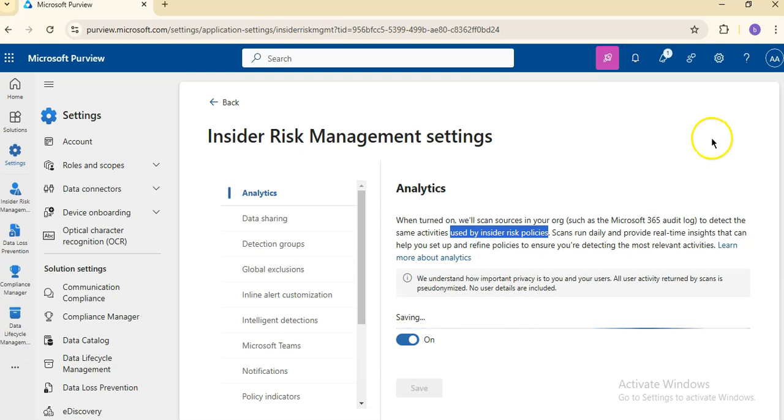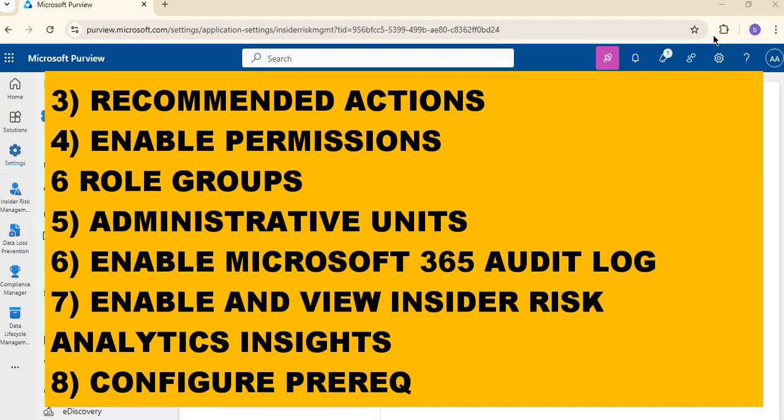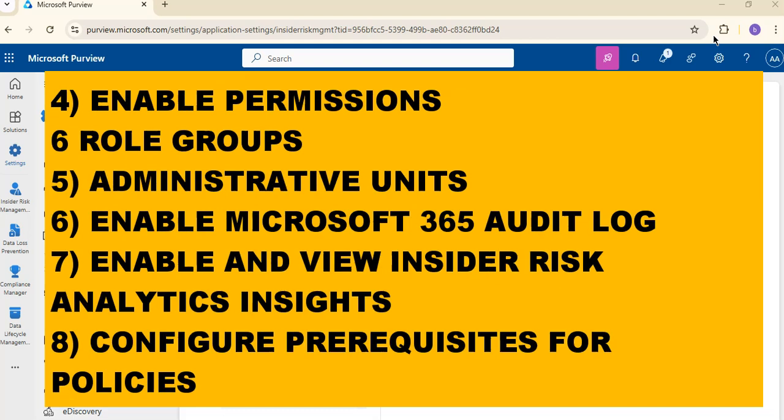Now, the other step is that you configure prerequisites for policies. Right, so most insider risk management policies have prerequisites that must be configured for policy indicators to generate relevant activity alerts. Configure the appropriate prerequisites depending on the policies you plan to configure for your organization.